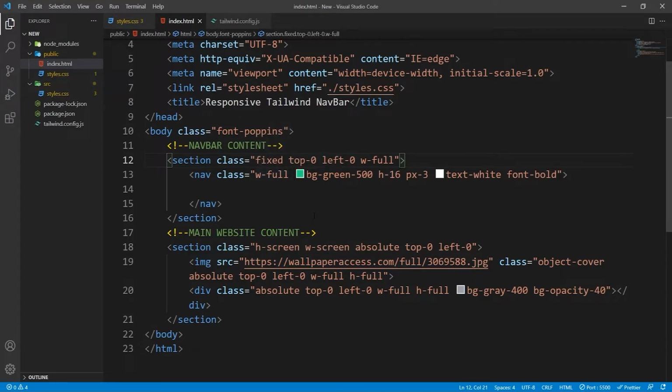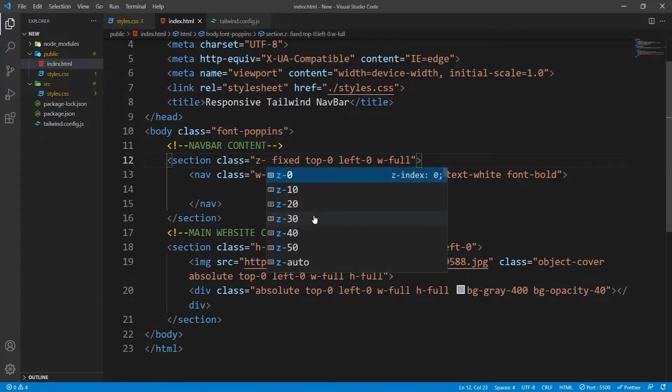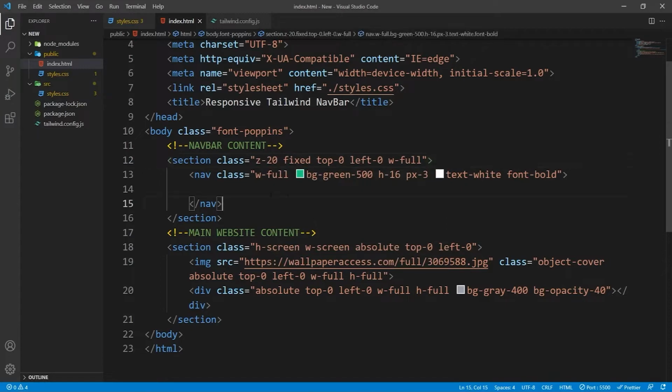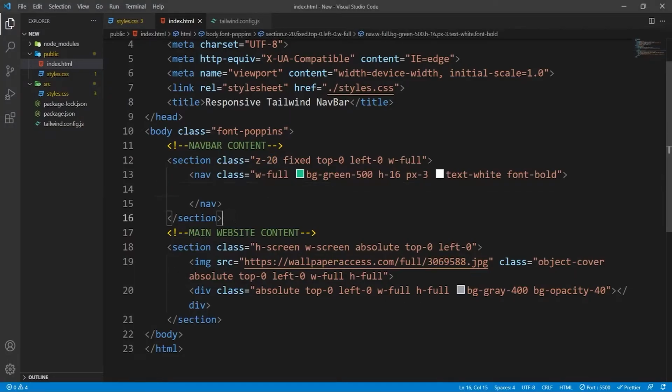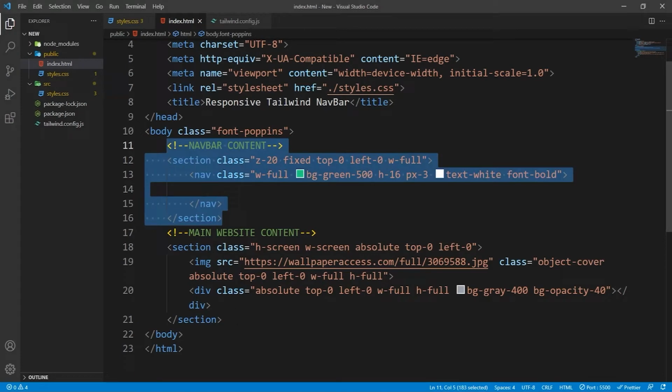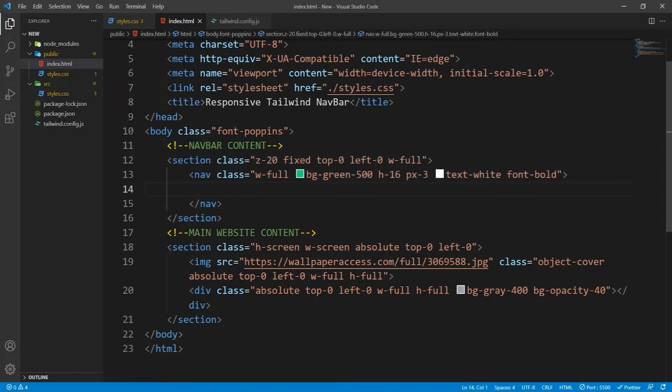So the way that we fix this and overwrite the default rules is we'll set a Z-index, we'll set it to be 20 to make sure that it's on top of the image. So if we go back now, as you can see, we can actually see this. Whereas otherwise, we would have to move this below the main website content in order to see it, but the Z-index overwrites that standard rule.